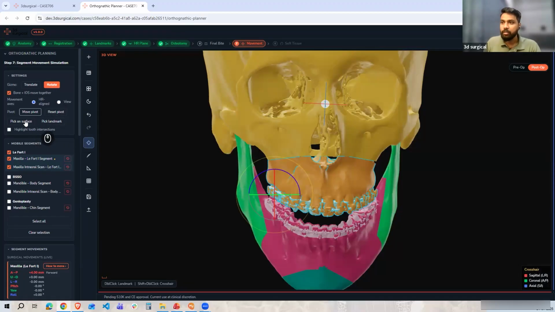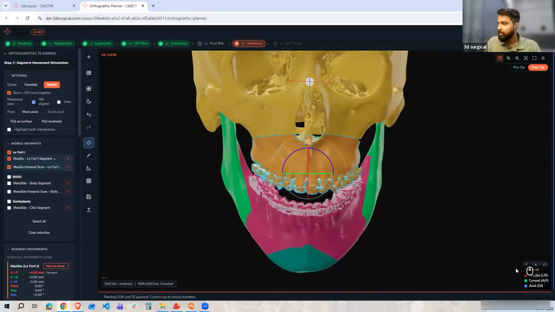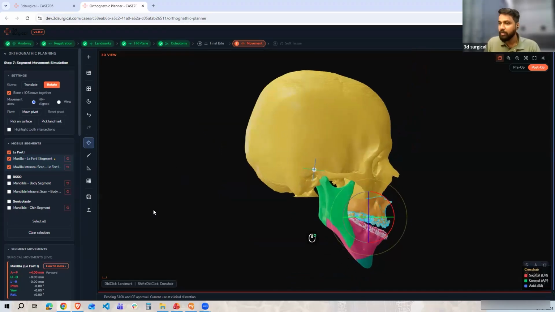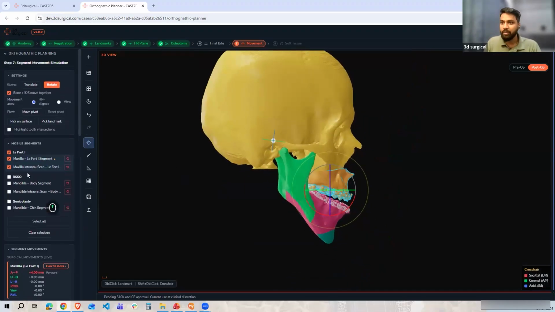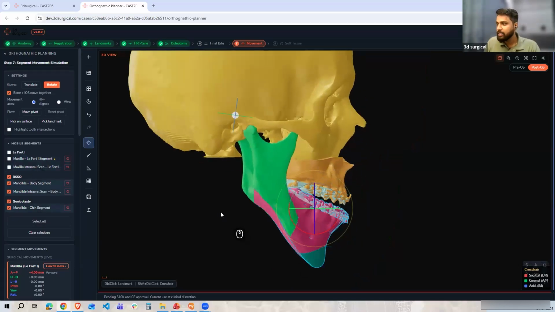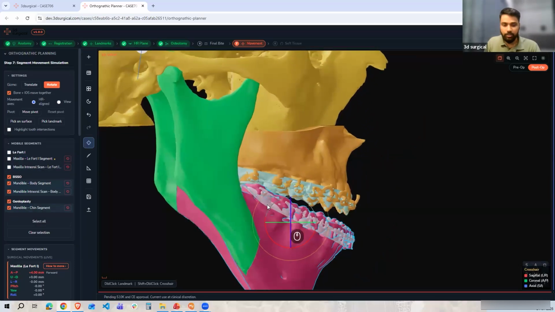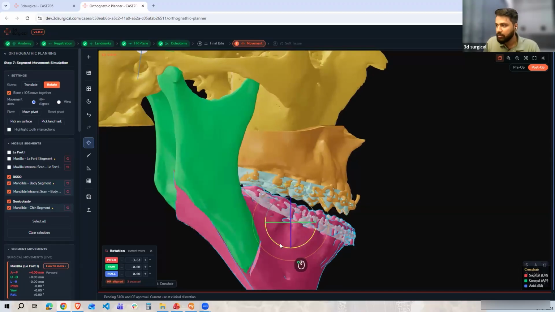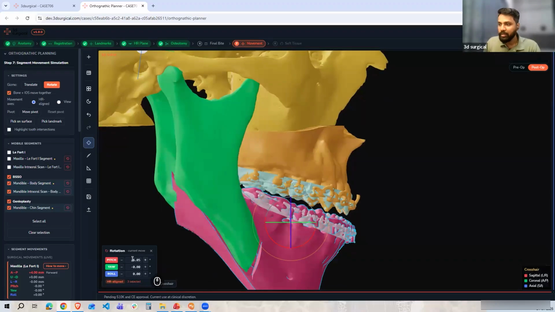And yes, now I will just click on surface again. Okay, I'll just reset my pivot point. And now, as we did the advancement forward at 4 mm, I also want to do the BSSO movement. So first of all, we can see some rotational issue, right? So I can just do the rotation from here. Right now I did 6.5.